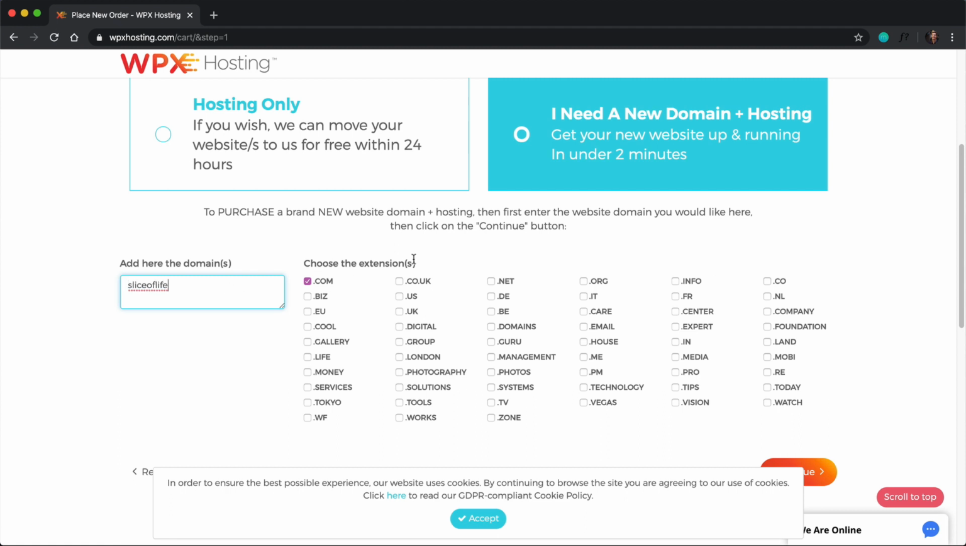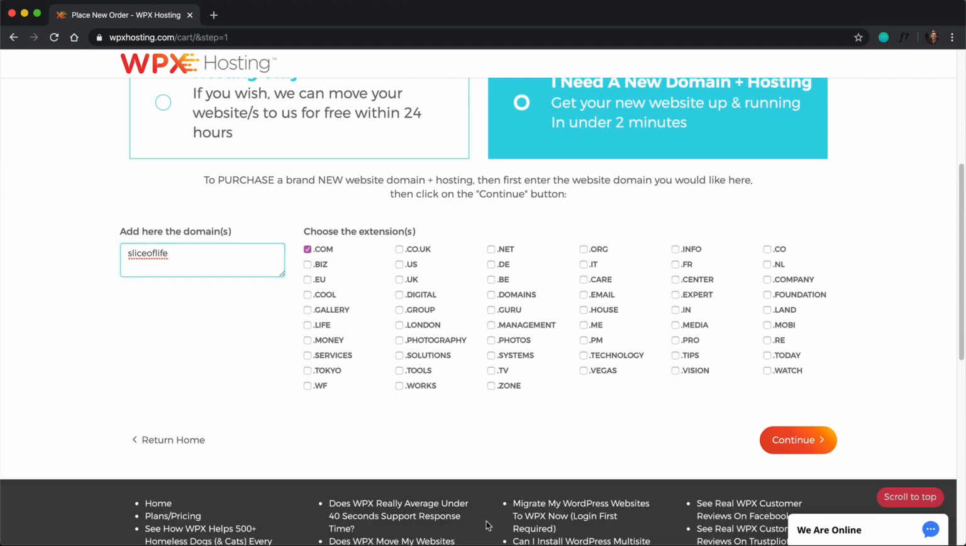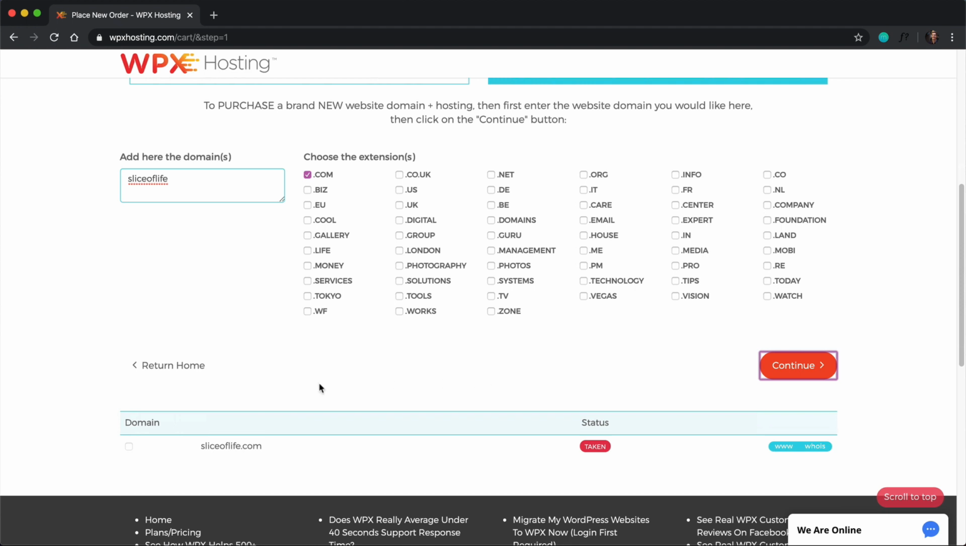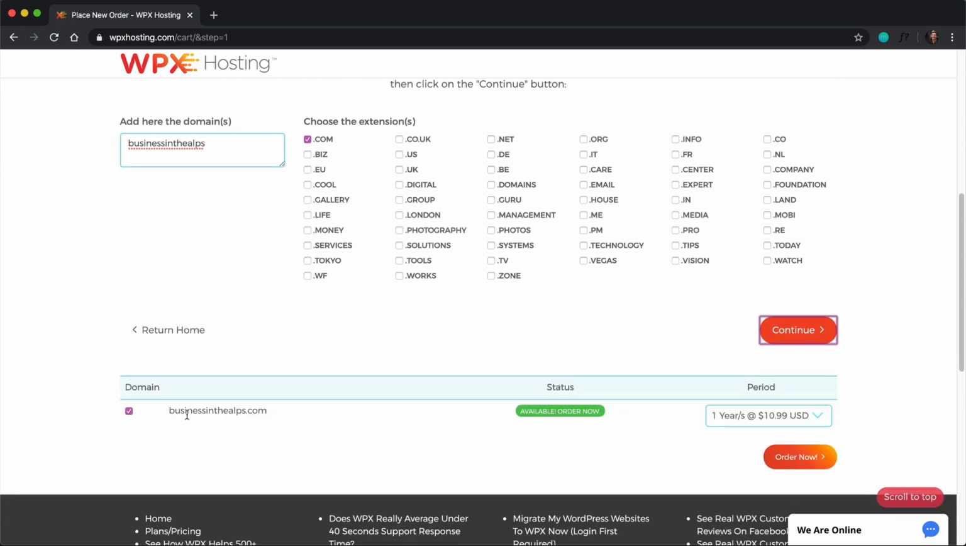Select the extension you want to use. And in most cases, if possible, choose .com, but you can also choose any other thing that makes sense for your business. And then click continue, and it'll check to see if it's available or taken. In this case, sliceoflife.com is taken, so I'm just going to try something else. Business in the Alps, and the .com is checked. So let's see what happens. This one is available. So I could buy the domain name businessinthealps.com at the price of $11 per year, which is very reasonable for a domain name.